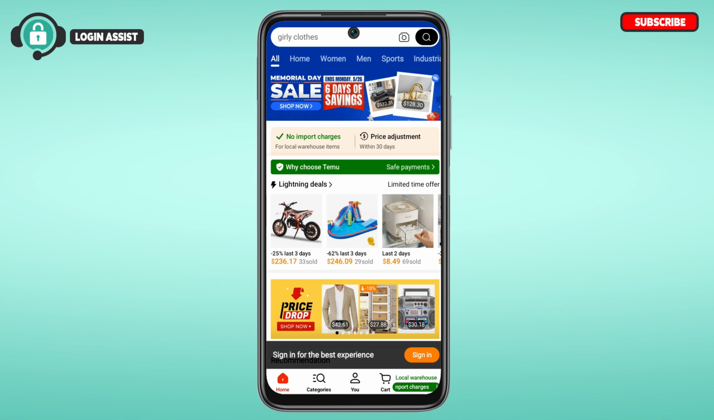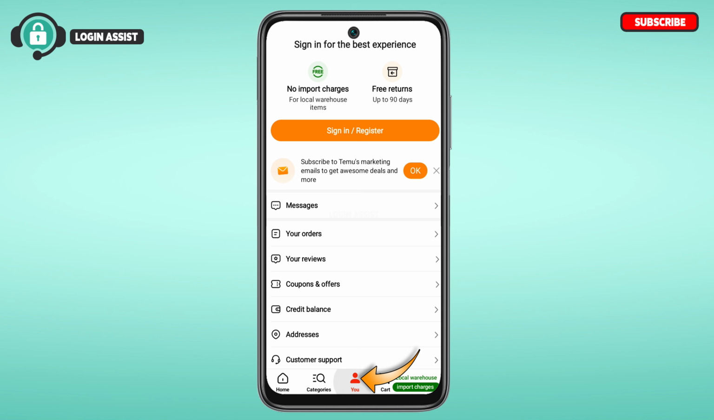Initially, you'll be led to this kind of interface. At the bottom of this interface, you'll be able to find the options like Home, Categories, U and Cart. Simply tap on the U option. Now you can see over here you'll be led to this kind of interface. In this interface, find the option for sign in or register and tap on it.